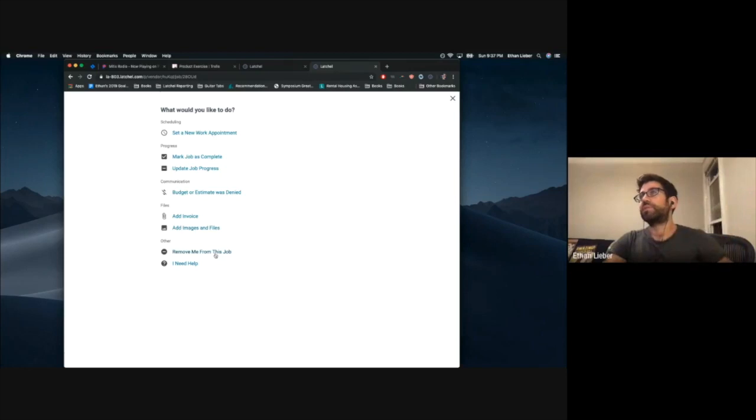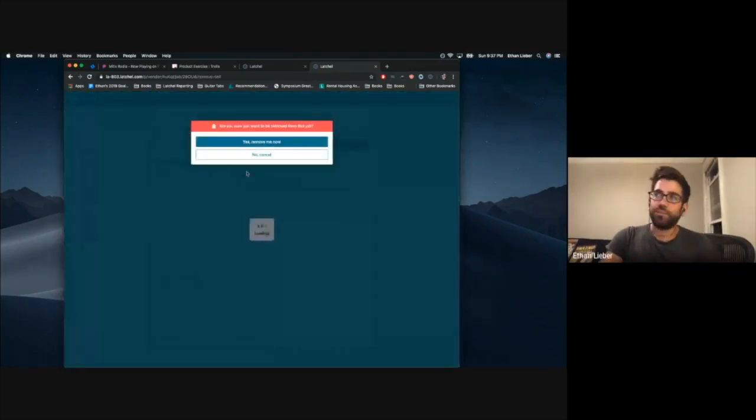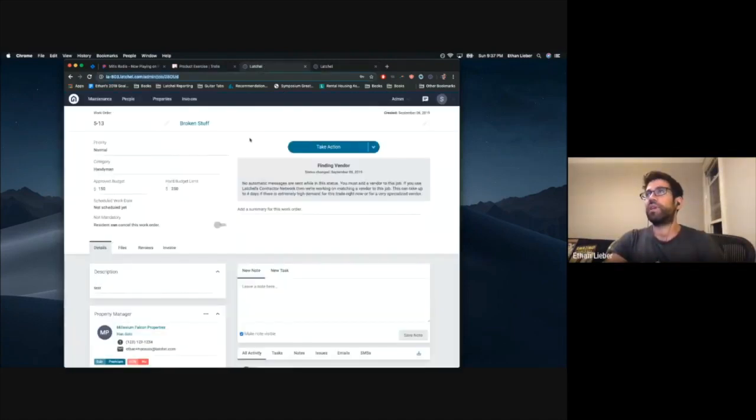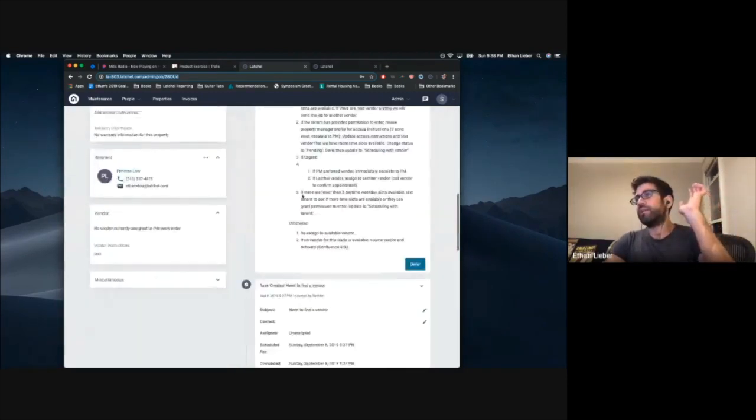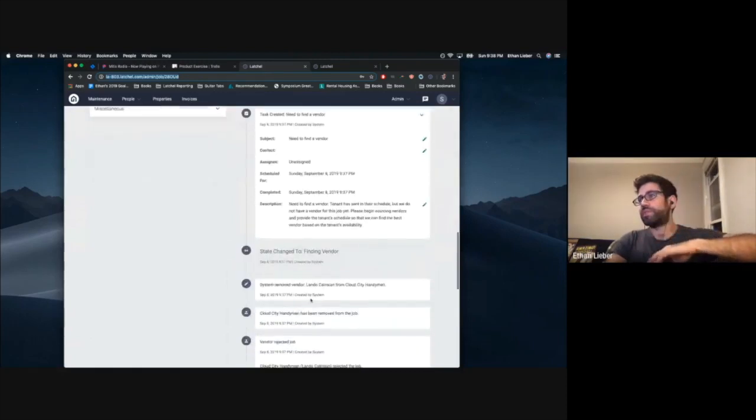They remove themselves. Our team gets notified, and this job moves back into finding vendor, which you'll see over here. This is that same job. We now are in finding vendor, and our team would go ahead and take action to assign someone new to this. We get the log showing that they removed themselves September 8th at 9:37 p.m. I'm working late, I know, but it's a great system that allows your preferred vendors to have flexibility outside of what a happy path might be.